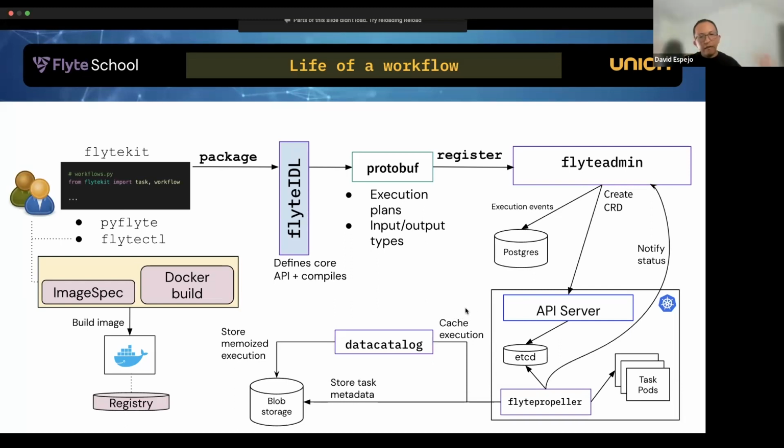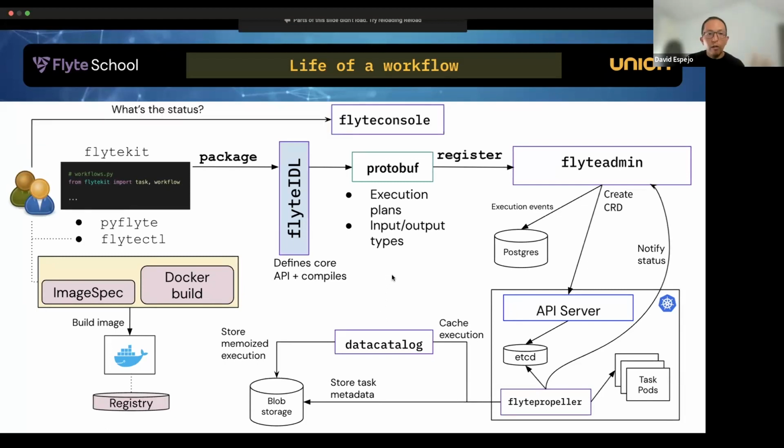Cool. So that's the process for a simple workflow with caching enabled, and that's the process so far. We will see some of these elements in some detail. Just in the end, if you want to know the status as a user, you can use the CLI again, or you can use Flyte console, which is the UI, and the UI will basically retrieve status from the control plane. Right. So these are all the components.